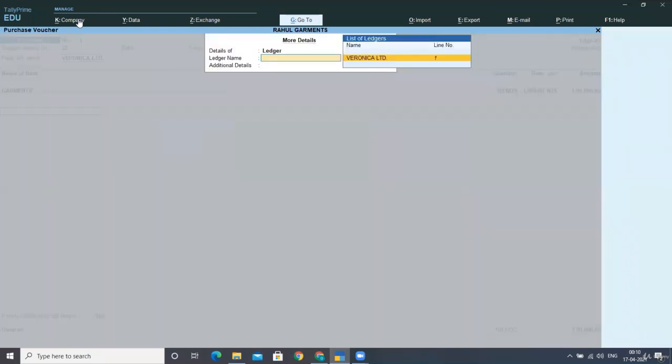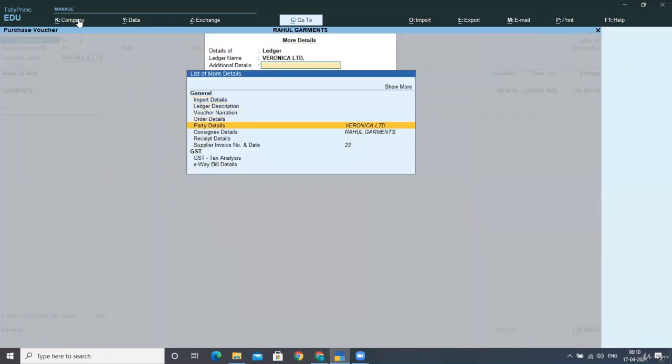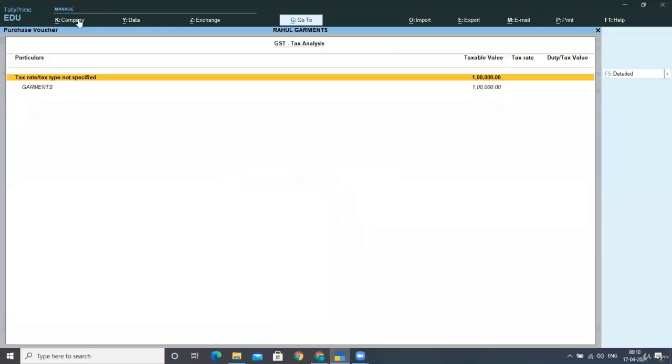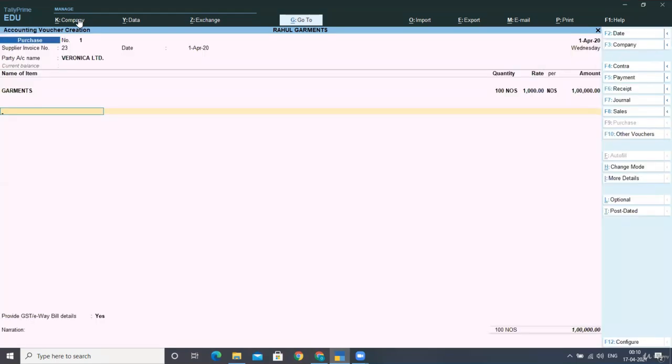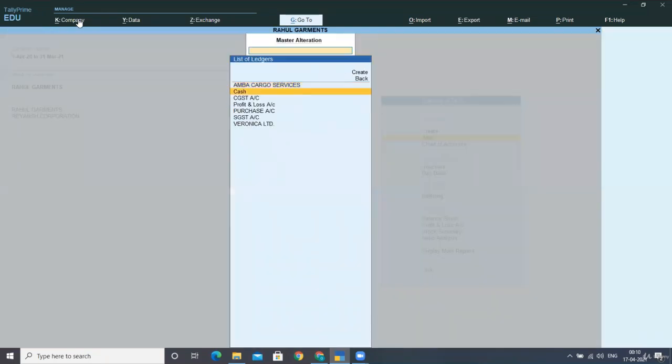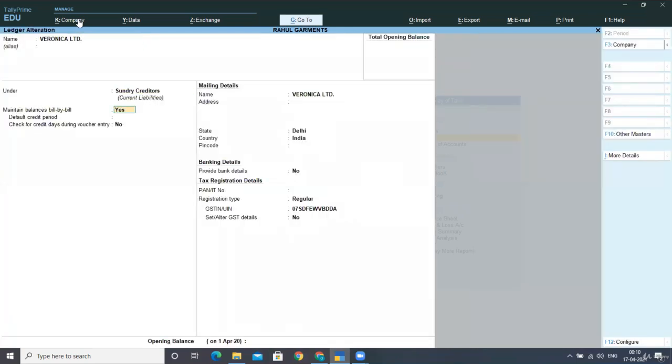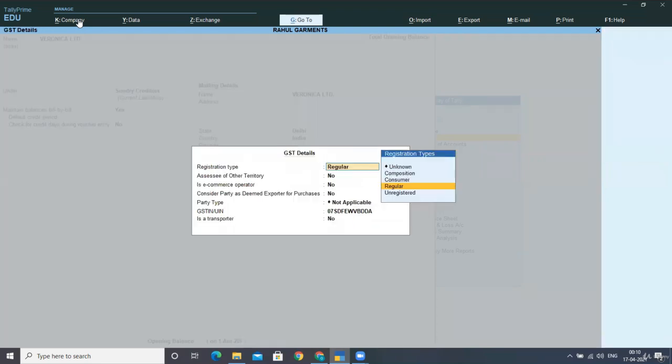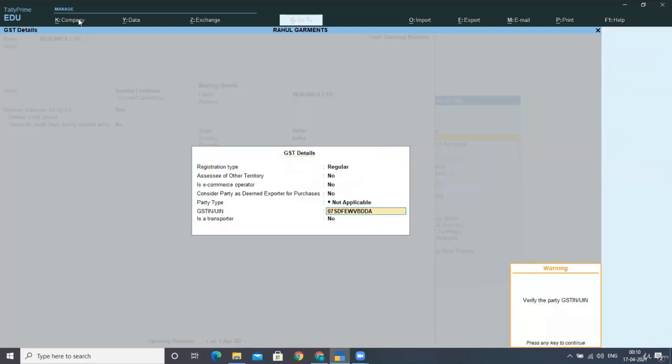After that, Control I, Veronica Limited, and then go to GST tax analysis. Press Alt F1. Tax rate or tax type not specified over here. So what you will do is you have to go back, alter your ledger of party first of all. Select here. You had selected yes.